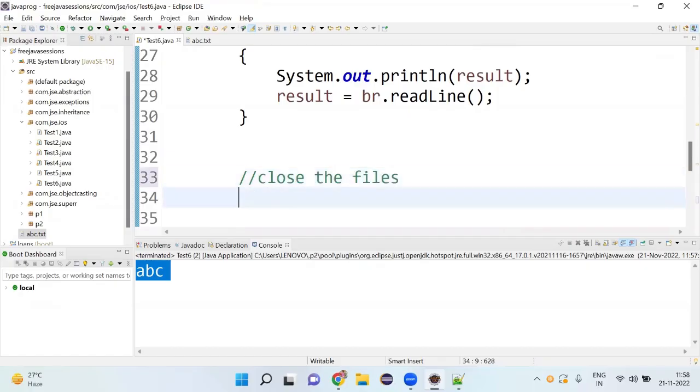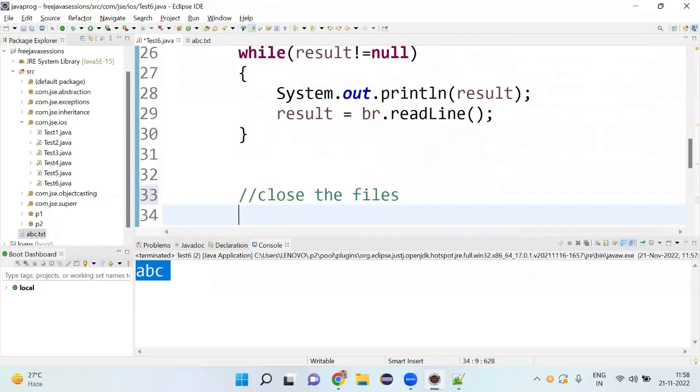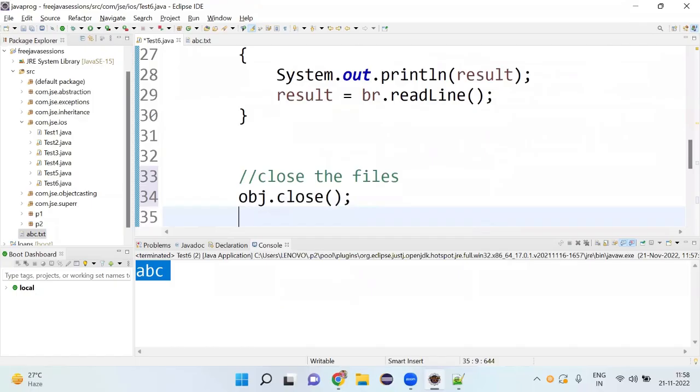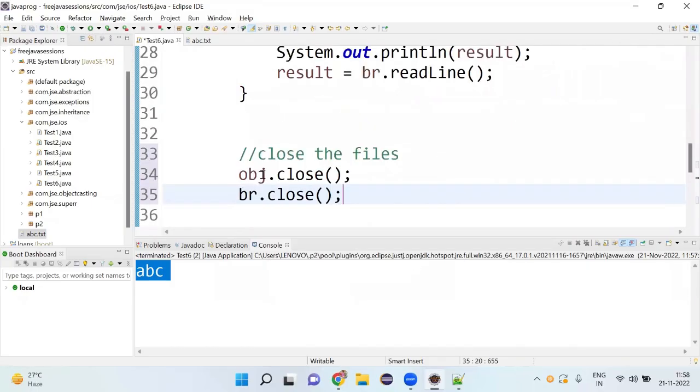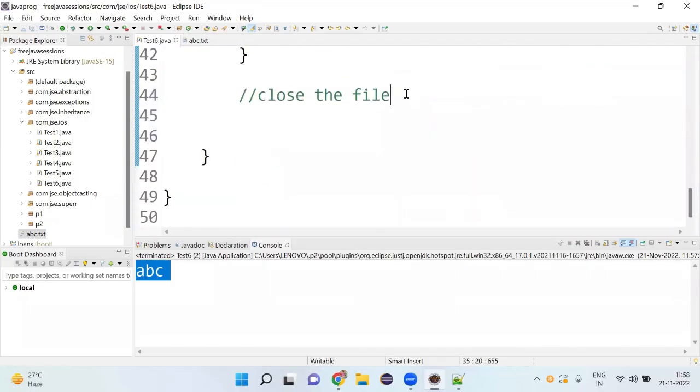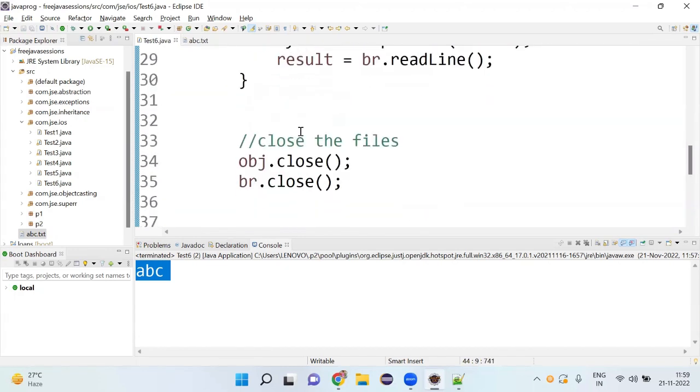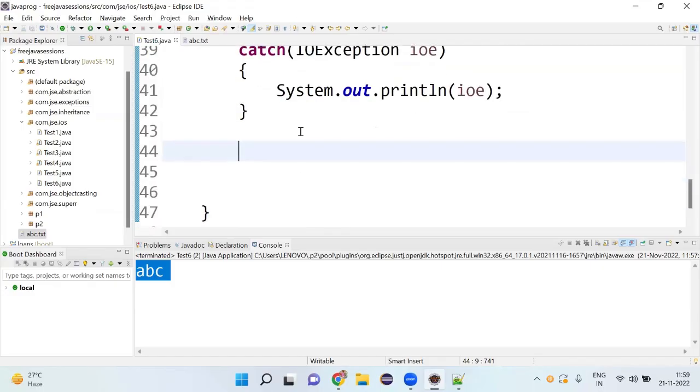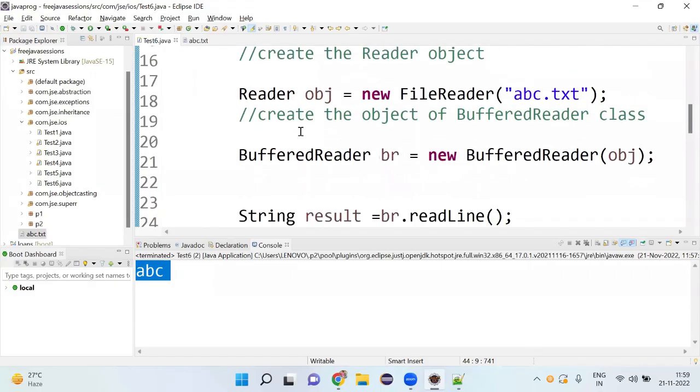What are the two objects? Tell me. obj.close and br.close. Save it. If you define them as class level variables, you can close them before the main method, but it is also fine, sir. Not a problem.